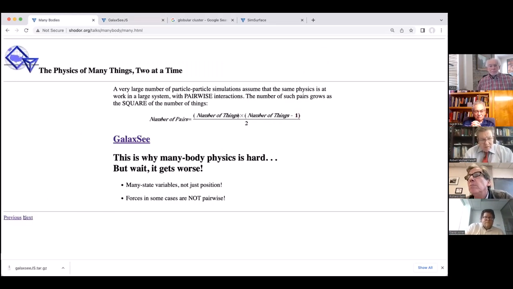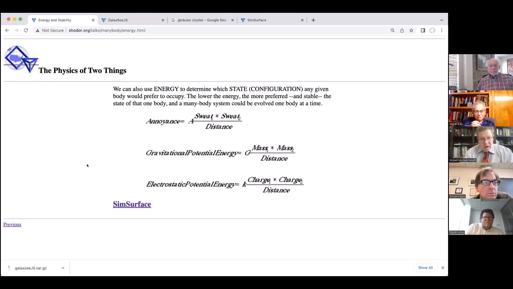Now, instead of using forces, we can also solve things based on different types of energy. I like to talk about an analogy where you're looking at the distribution of lacrosse players in the locker room. If you take the sweat of one player times the sweat of the other divided by the distance between them, you can calculate the annoyance in the locker room and determine how far apart lacrosse players will stand after a game. Or you can talk about gravitational or potential energy.